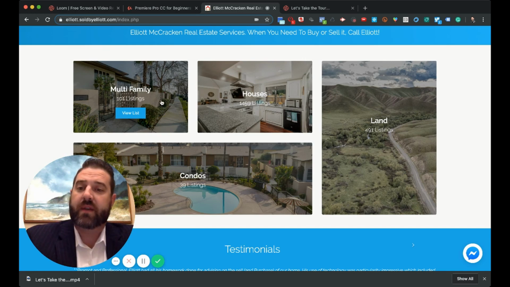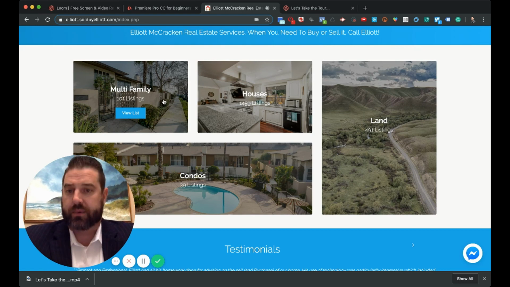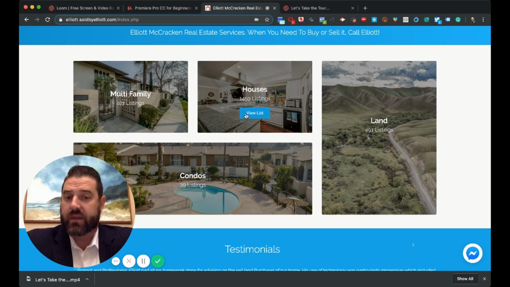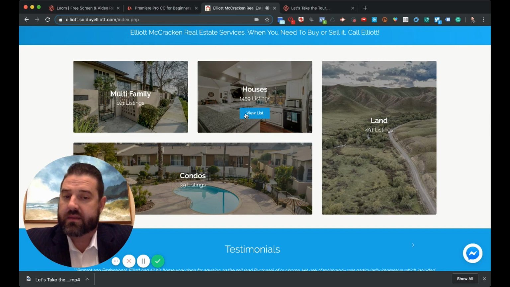Now, multifamily consists of both income-producing properties, but mostly duplexes and truly multifamily income properties. So if you're an investor looking for your next property to add to your portfolio, this is a great place to look. Now, once you click these view list buttons, they will take you to all the latest of whatever that tile is.